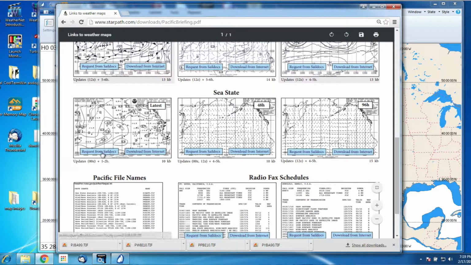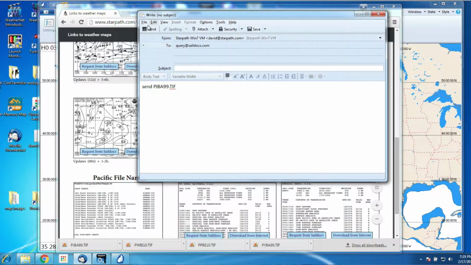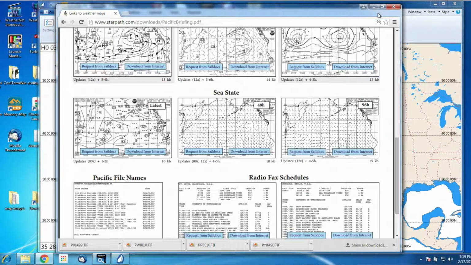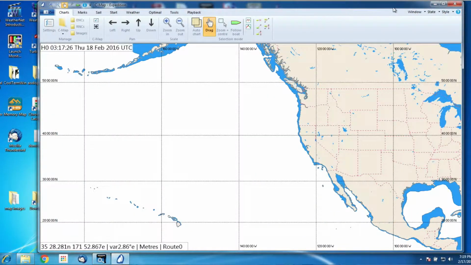Or if you're at sea, just click this button here. Let's see what it does here actually. Oh yeah, so it generates the mail that you send to SailDocs, to get that map sent to you. When they come back to you from SailDocs, they'll come back reduced by a factor of 2. So that's done. We have the maps.